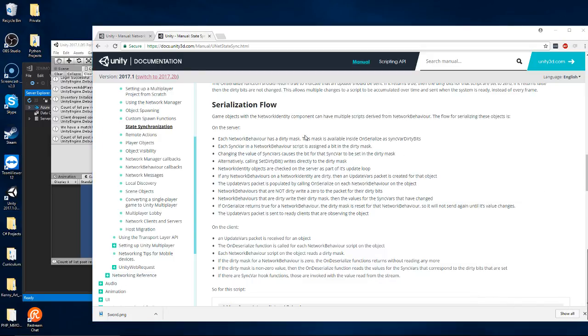Changing each sync var in a network behavior script is assigned a bit in the dirty mask. Changing the value of a sync var causes the bit for that sync var to be set. Alternatively, calling SetDirtyBit writes directly to the dirty mask. Network identity objects are checked on the server as part of its update loop.